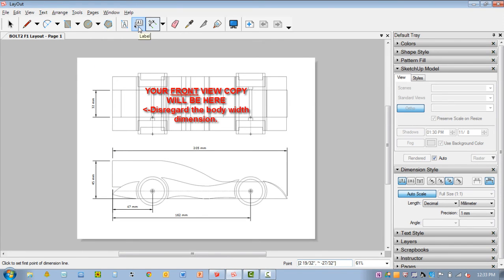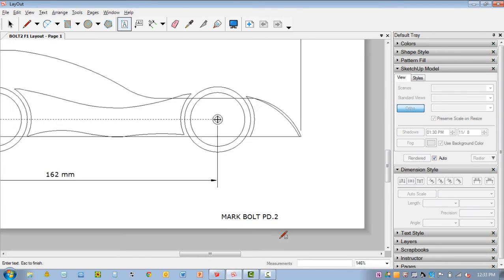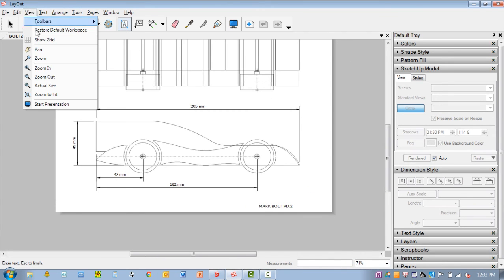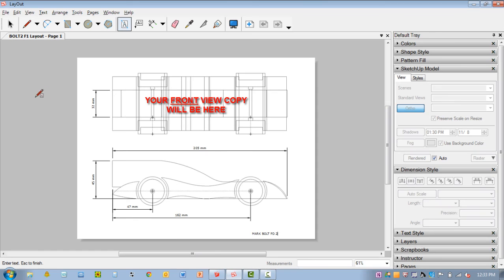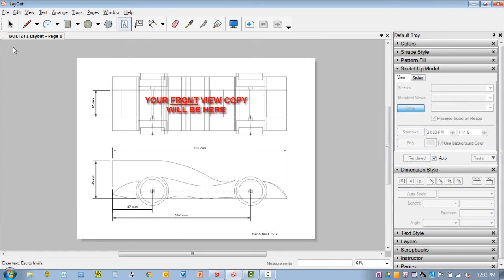I'm now going to click on the Text tool. I'm going to click somewhere down here in the bottom right-hand corner. I'm going to click once. I'm going to turn my caps lock key on. I'm going to type in my first and last name. I'm going to type in PD2. So I have Mark Bolt, period, 2. All right, very good. Let me go to View, Zoom to Fit. Let me go ahead and save my work again. And now we're going to go ahead and print.